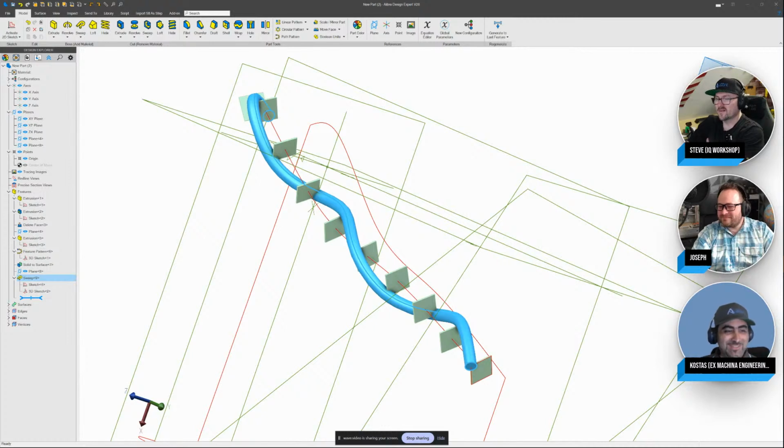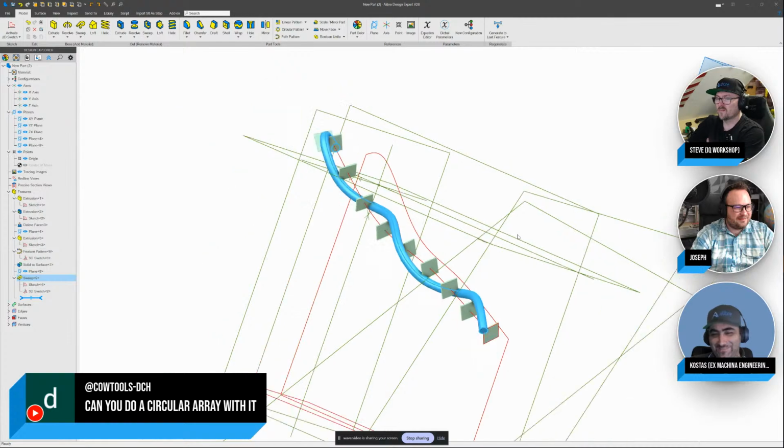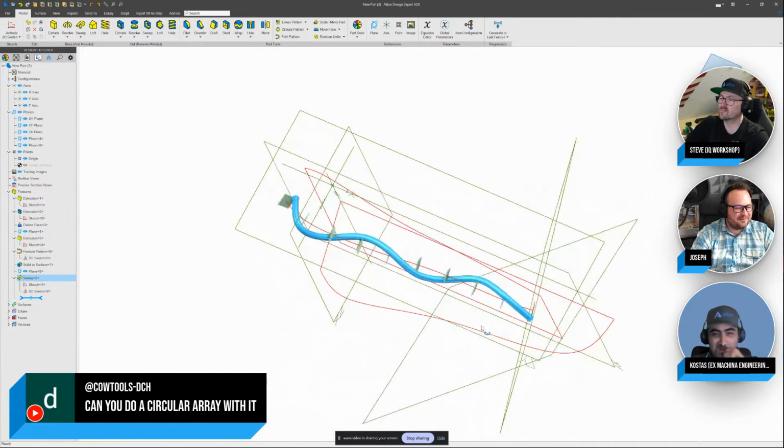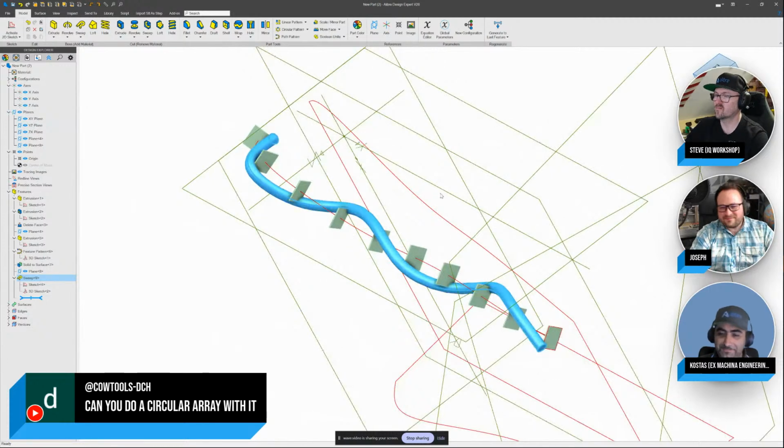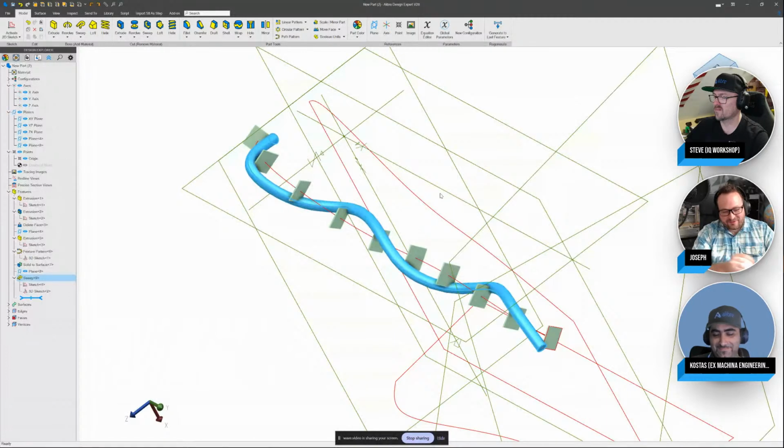So Cow Tools just asks, can you do a circular array with it? I kind of asked about that as well. It's not a long straight line. If it was, you could. Yep. But it's not a long straight line. That is an excellent question, especially because the boss black belt himself asked the same thing. So I think you're on the right track.